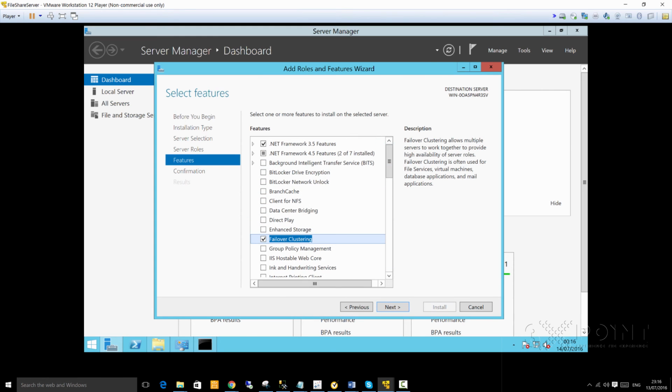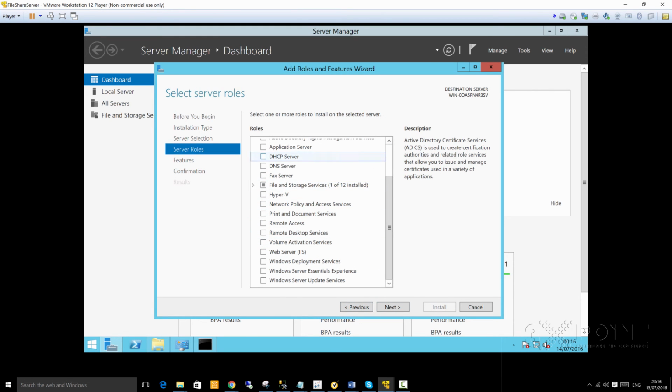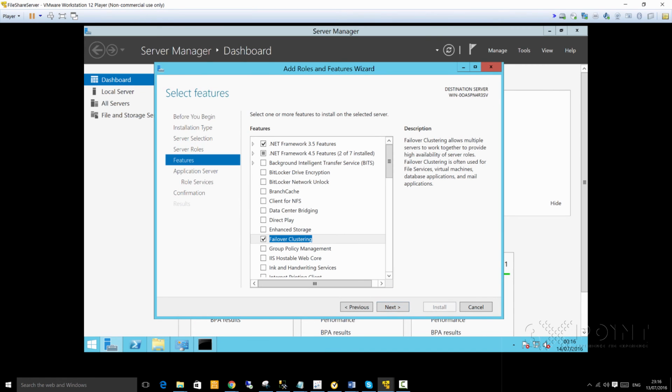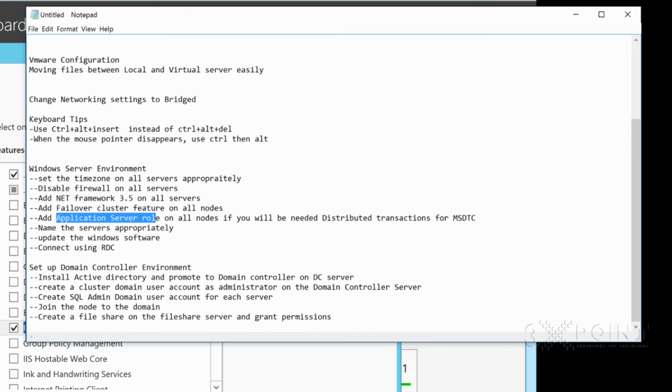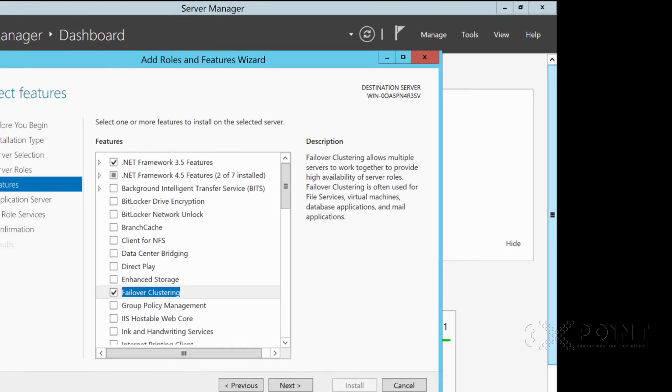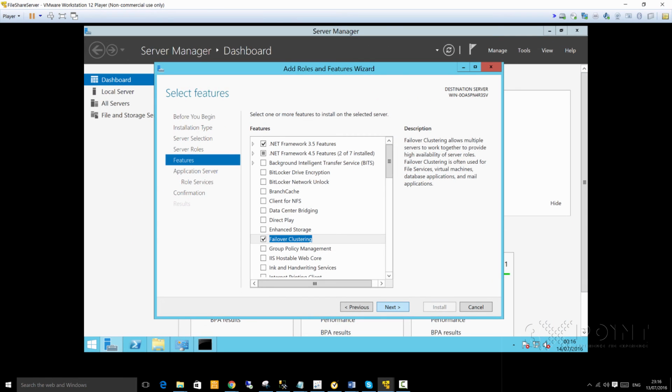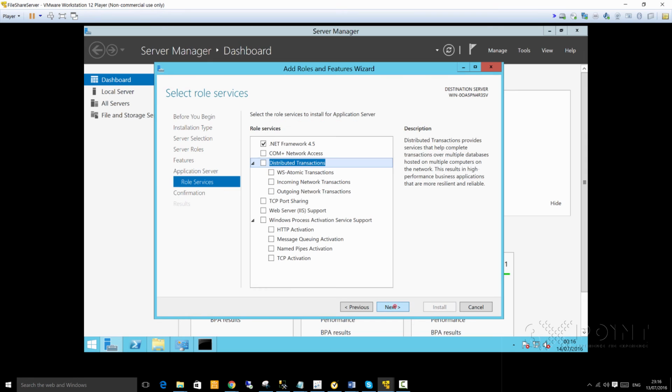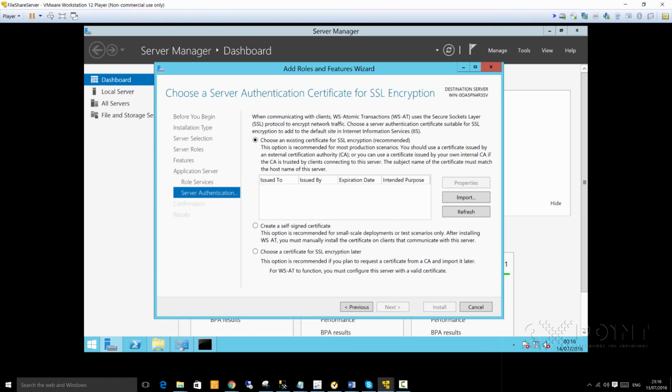So we need to add that role, application server role. We need to look for it. Where is it? Oh, these are features. It's a role we're looking for. That's it. Application server. So that's all we need. Let's see if there's any more. That's it. Right. So I'll click next. Next. And for the roles and services, asking for distributed transactions. So I'll just hit on that. Next.